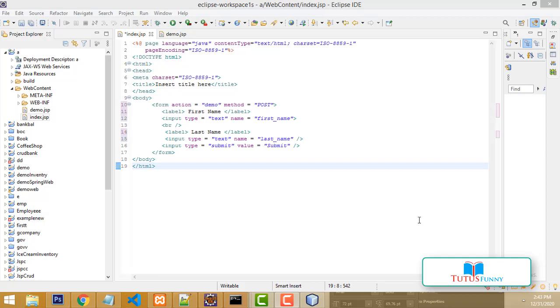There are many students who request me to do JSP programming on Eclipse, so I decided to do JSP programming with the Eclipse IDE. I already opened the Eclipse IDE over here.